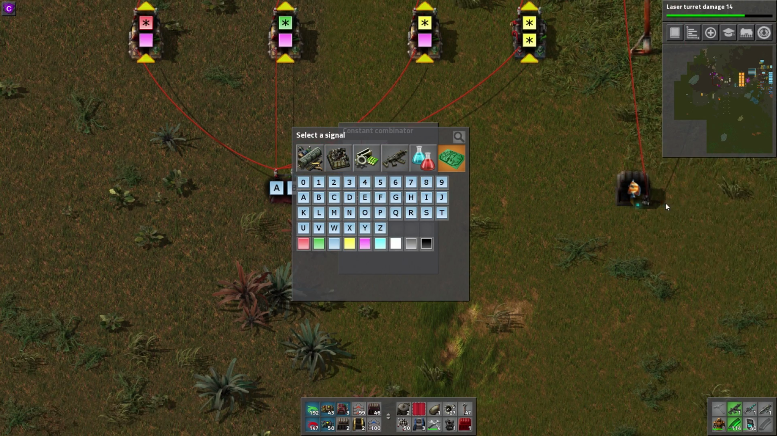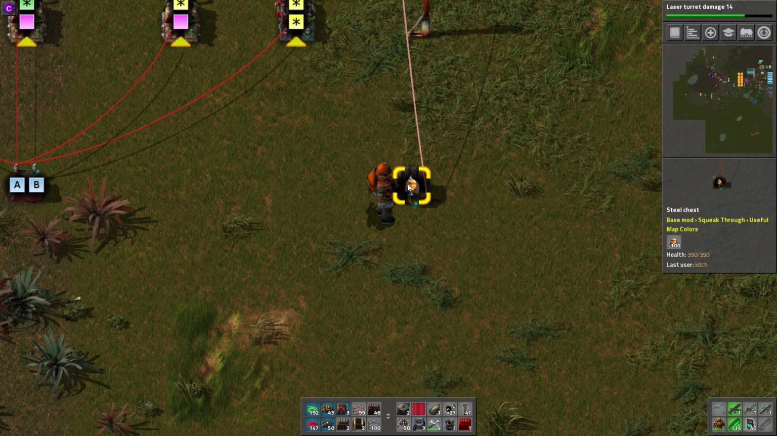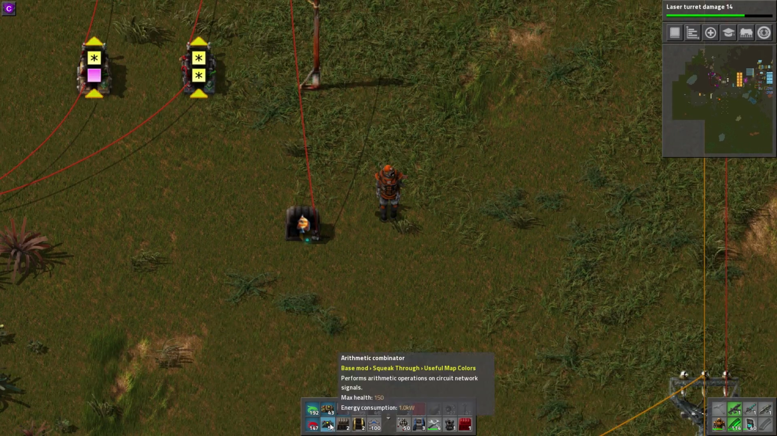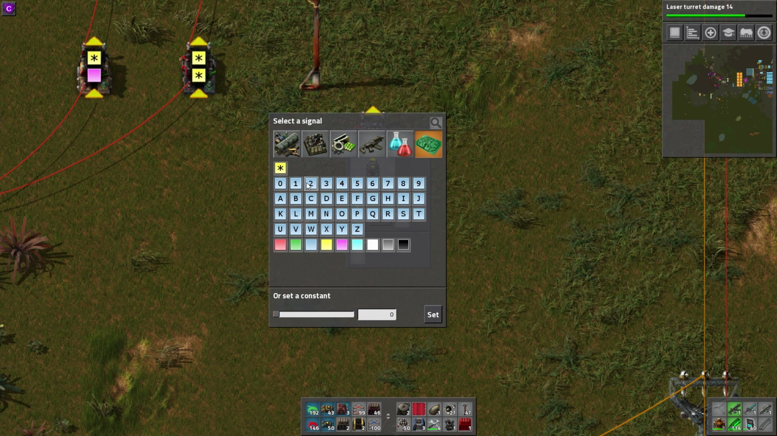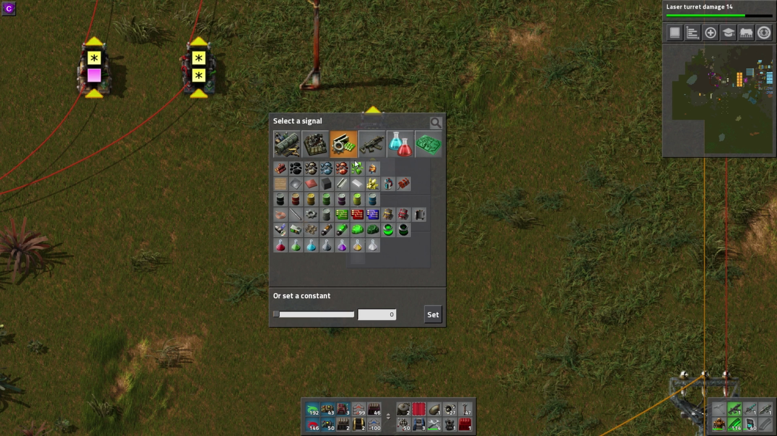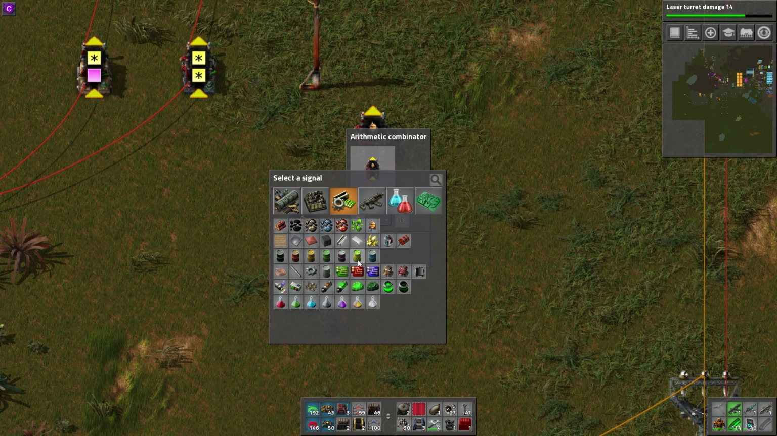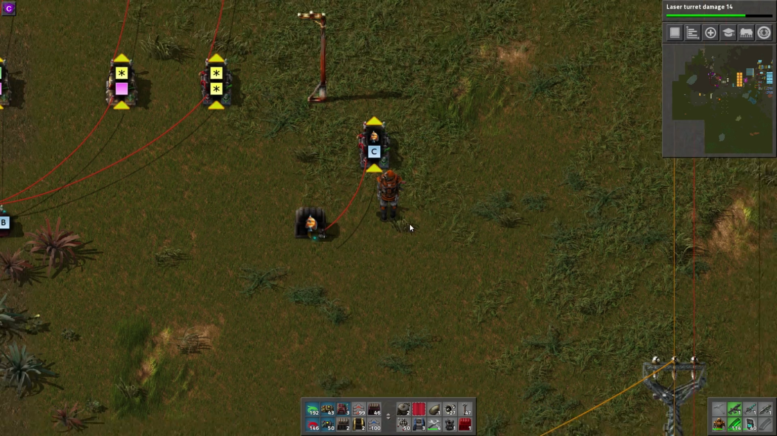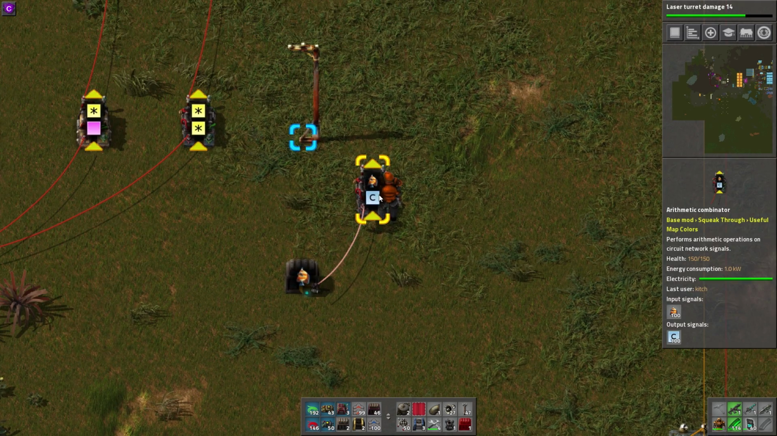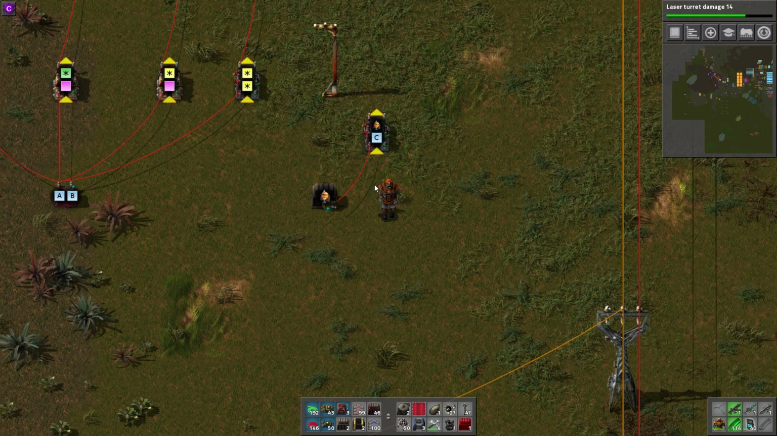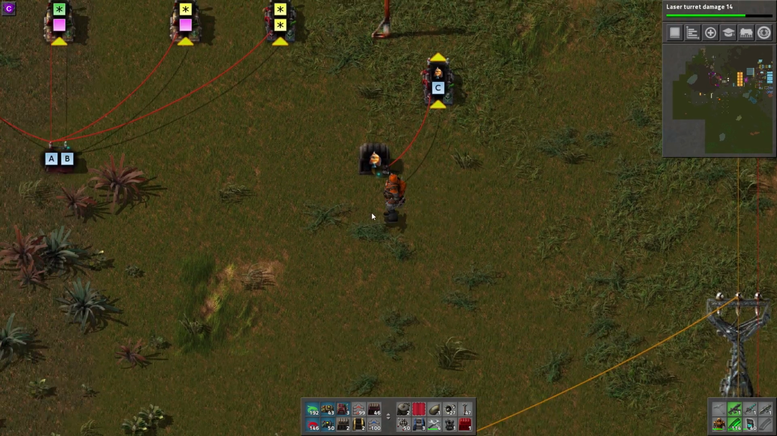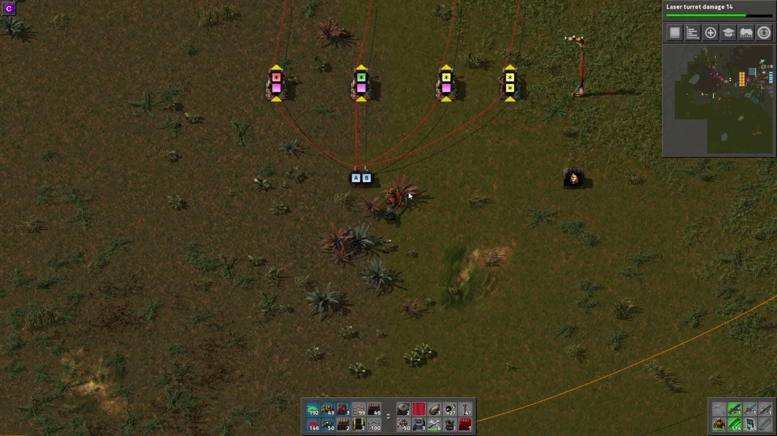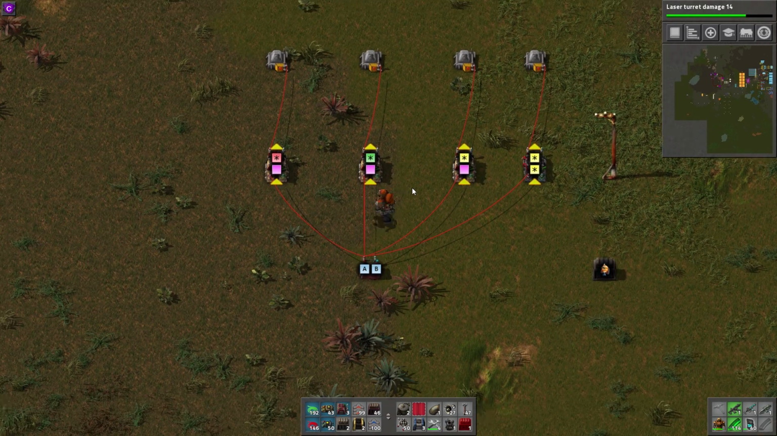So instead of reading this as fish, we may just use a combinator right here to do a pseudo mathematical operation, where instead of reading the fish out, I want to take that fish count, add 0 to it, and output that as maybe like C, to represent the count of the items that are in that chest. That just may be one way you want to do that. Use the arithmetic combinator as a signal converter. That is perfectly fine.